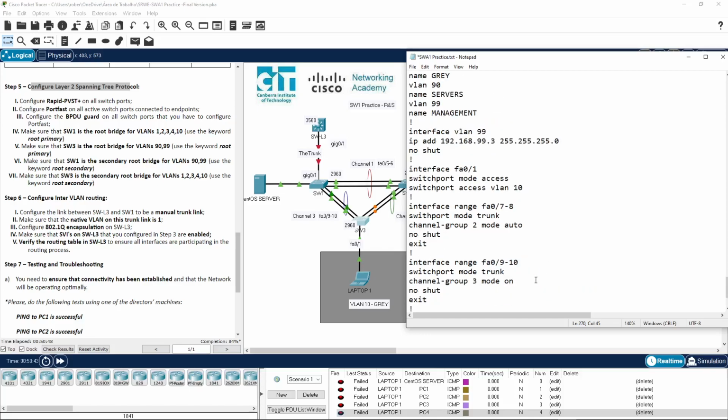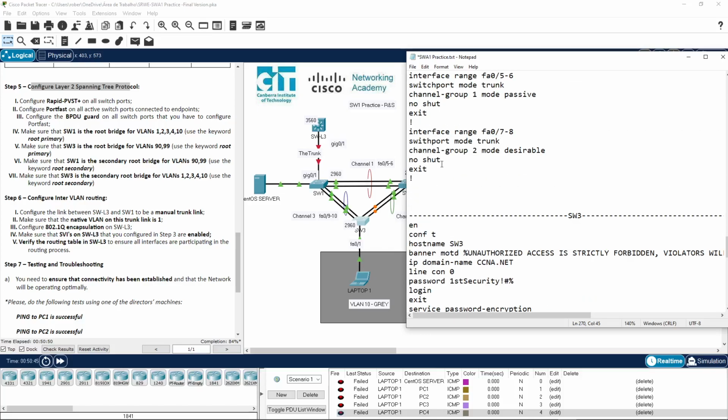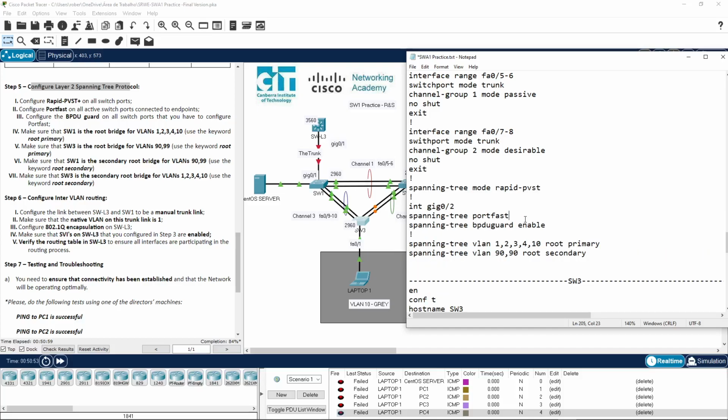So we're done with switch 3. We can go ahead and do switch 2. Remember that switch 2, we are going to have the same thing. So I'm just going to paste my spanning tree config. So spanning tree mode will also need to be rapid PVST.